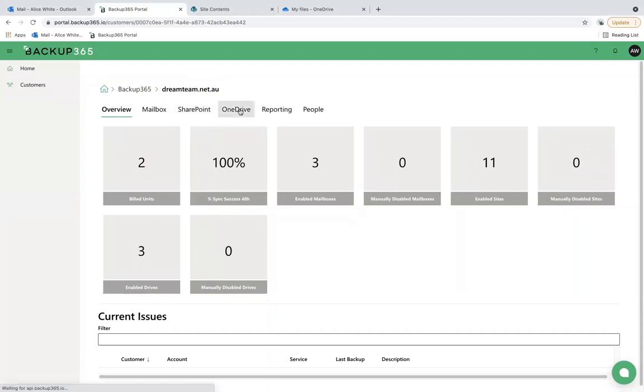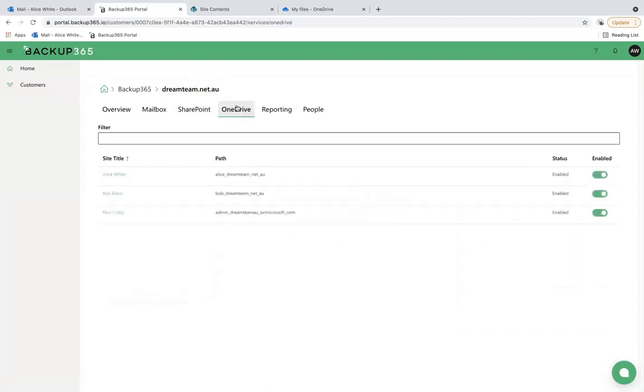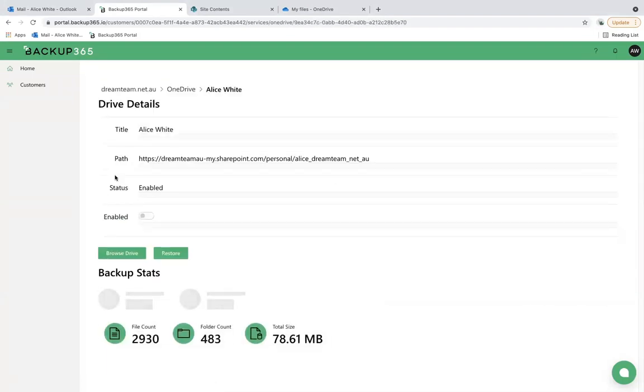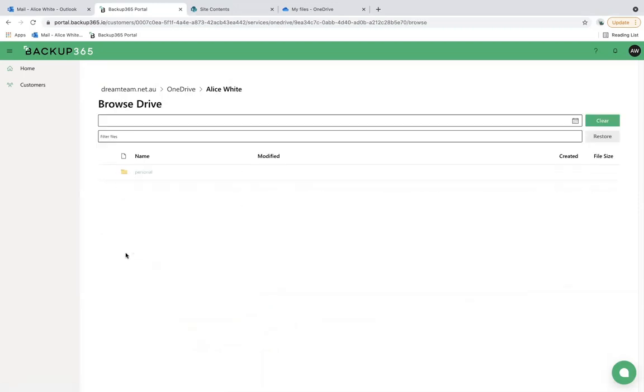I will then go into the OneDrive area over here, select the person I want to restore an individual file for in OneDrive. So first, we're going to look at the individual file. Over here, we have the option to either browse the drive for an individual file restore, or we can go to restore to do a full drive restore. So when I do an individual file restore, we'll go to browse drive.